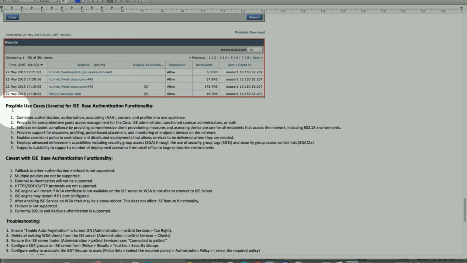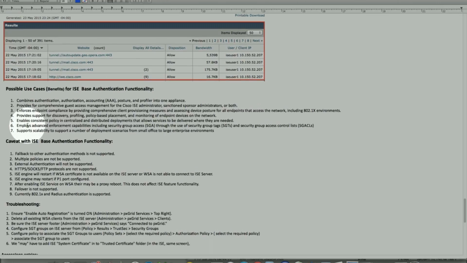Just to call out a couple of them is the support scalability, support numbers. You can deploy a number of different scenarios because each office can have different requirements. It can be done. And you can have an advanced enforcement capability through the SGT capability. And you can provide comprehensive guest access without giving the full privilege. So there's a lot of things that can be done here. Also, you can combine authentication, authorization, and accounting all under one roof and one box to manage.